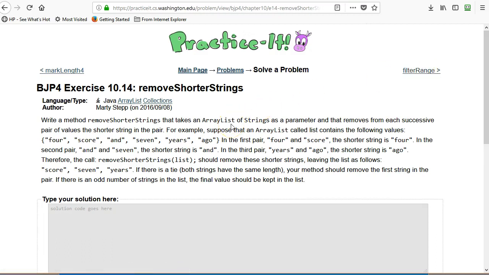Remove shorter strings. Okay, so this is a bunch of pairs again, same sample that we used last time, and whichever is the shorter item needs to be removed. Nothing too different about here. You again are going to be doing the same type of work, same precautions.